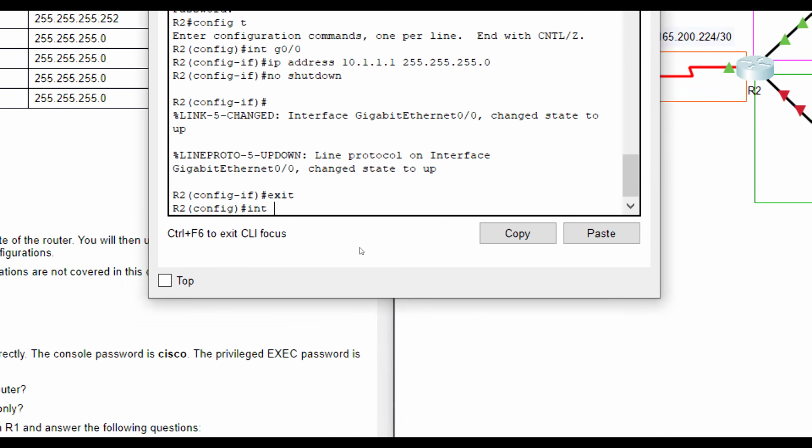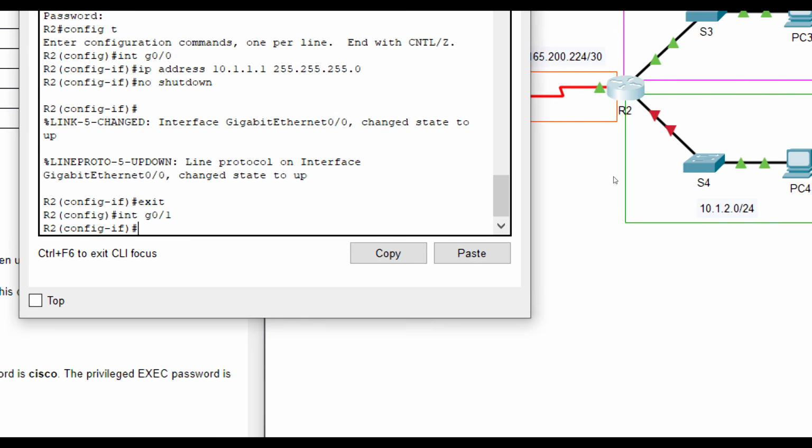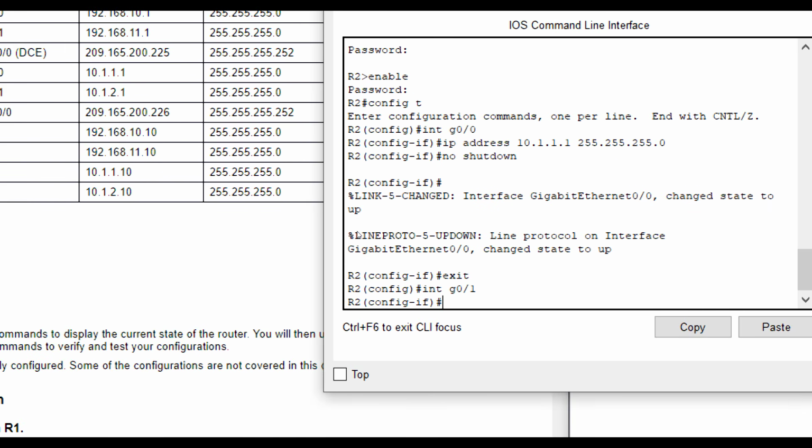And we are going to go to interface G0/1 this time. That's the interface going down to switch 4 in this network that includes switch 4 and PC4. And this one is 10.1.2.1. Okay, so IP address, we've already gotten to the interface.